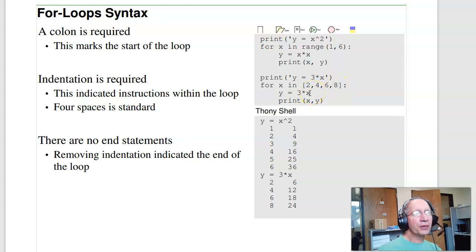This also illustrates a different way of doing a for loop. If I do a range statement, it counts by 1. If I do something like this, it's just going to go to the first element, second, third, fourth. These could be anything.